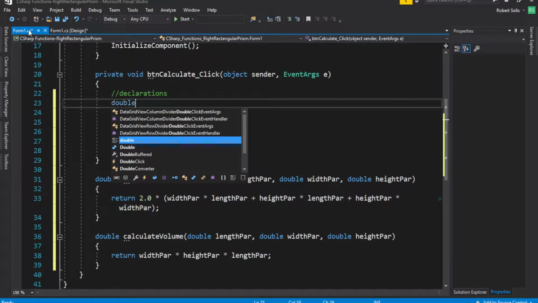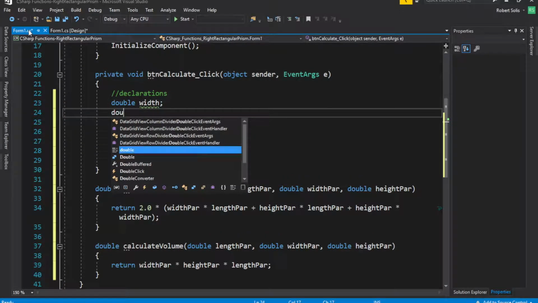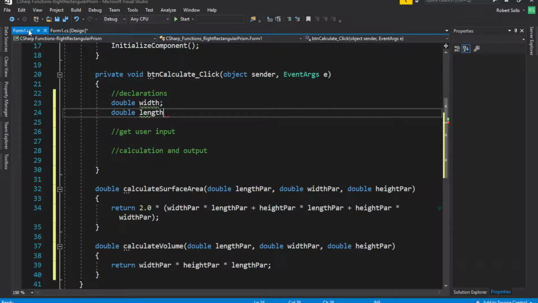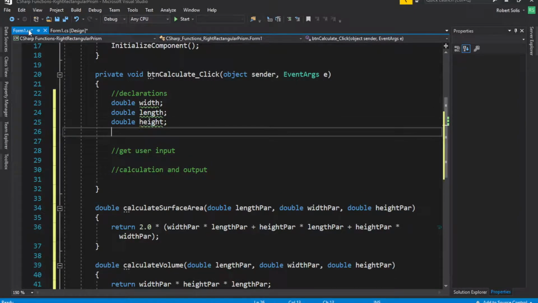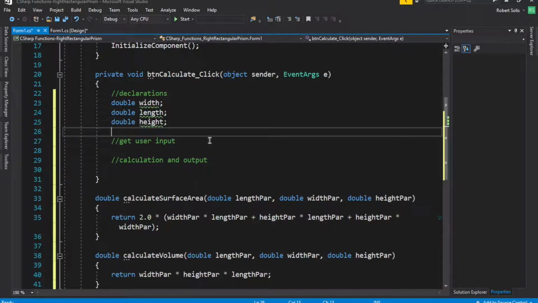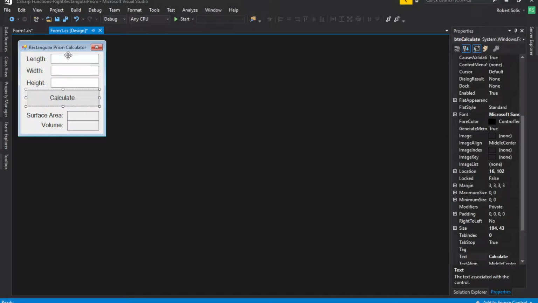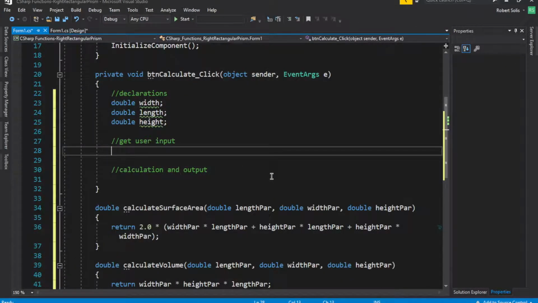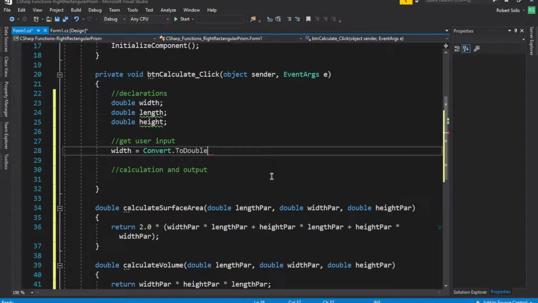So I will say double width, double length, double height. All right, so I've got those from the user. Now I can go ahead and, well, I should say I declared these variables. Now I have to get them from the user. These are text boxes, so I'm going to have to convert to double. So we'll say this. We'll say the width is going to be convert dot to double, open and close parens. What am I getting this from?